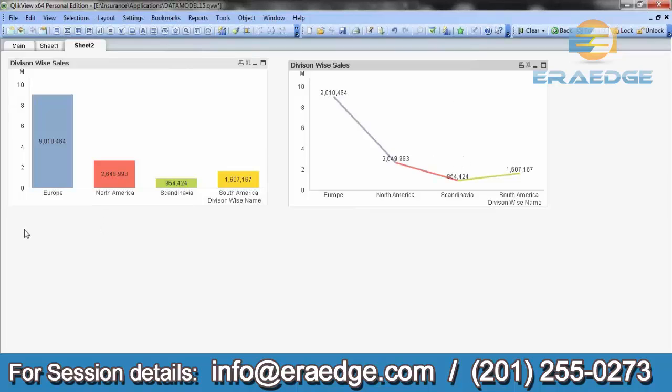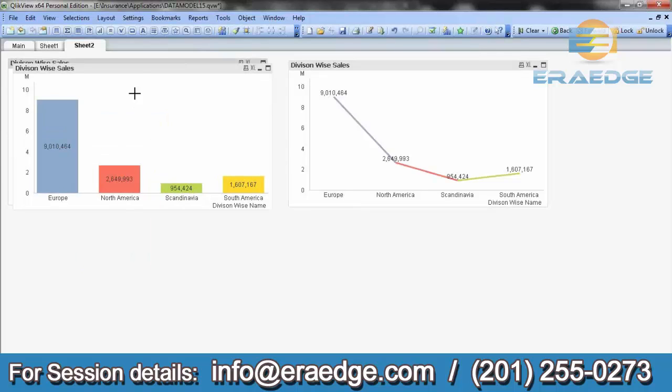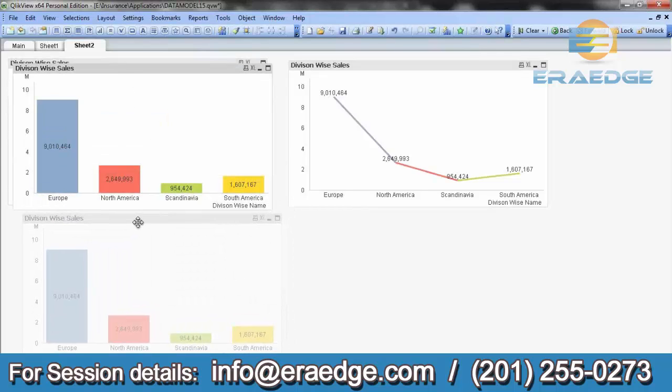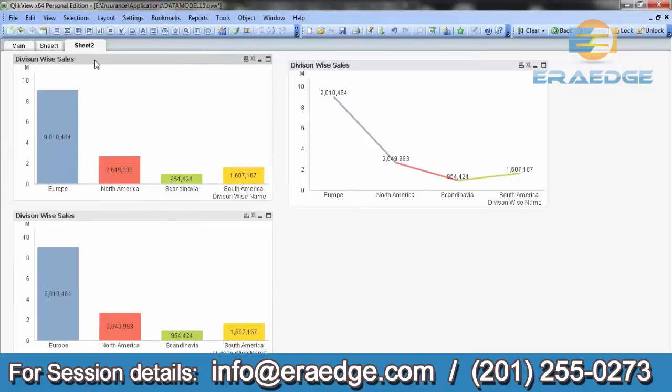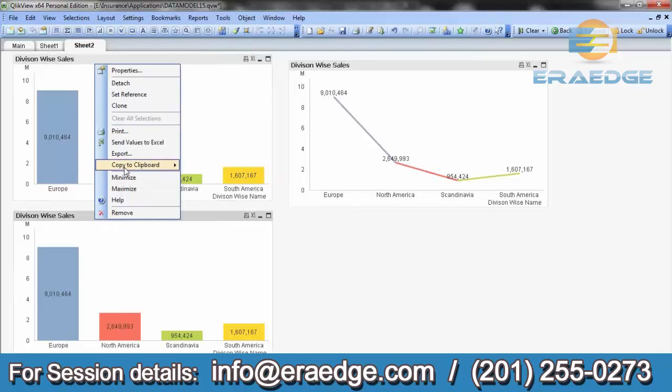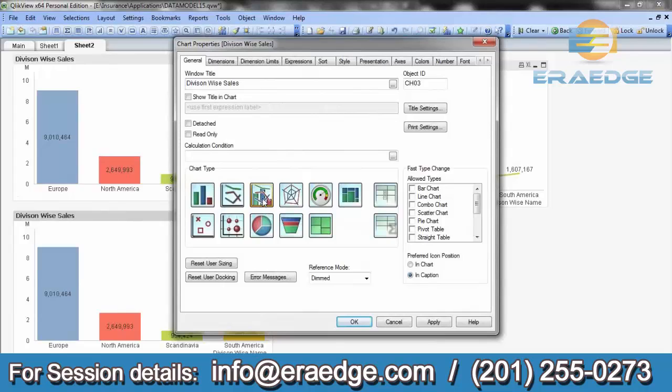So next is another chart called the combo chart. For the combo chart, I will clone this one and paste this object here. Combo chart means if you want a combination of line and bar chart. Sometimes the user will ask, I want a combination of both line and bar chart.